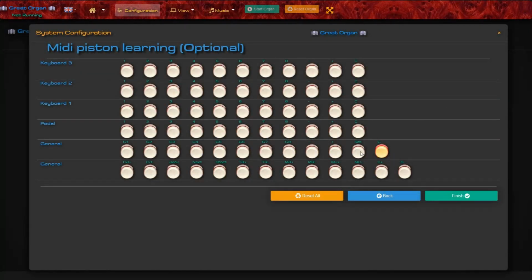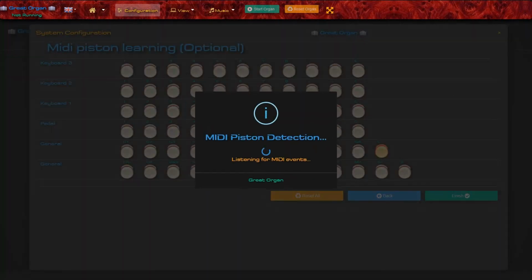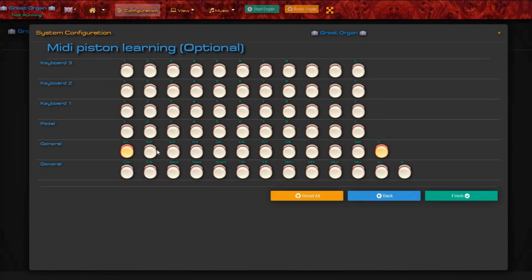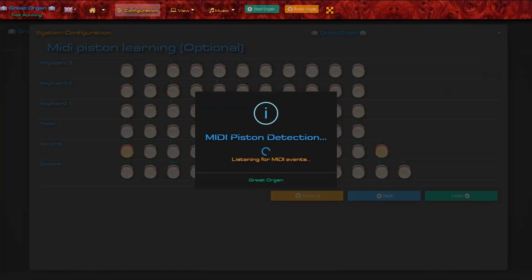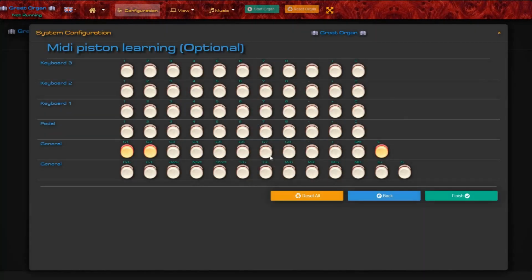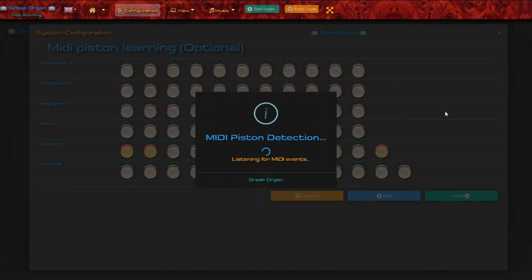Pistons can be detected by right-clicking on the on-screen piston, and when the detection message appears, press and release the hardware piston or button being detected. If the piston is successfully detected, it should now glow yellow. We will just do a few examples before completing the configuration.